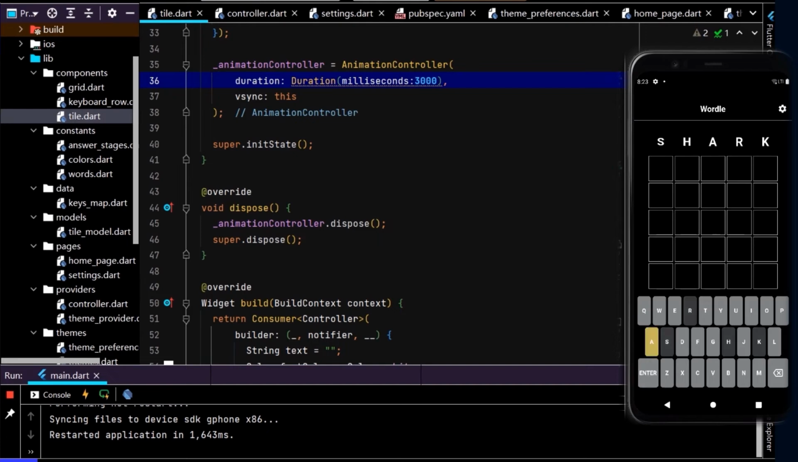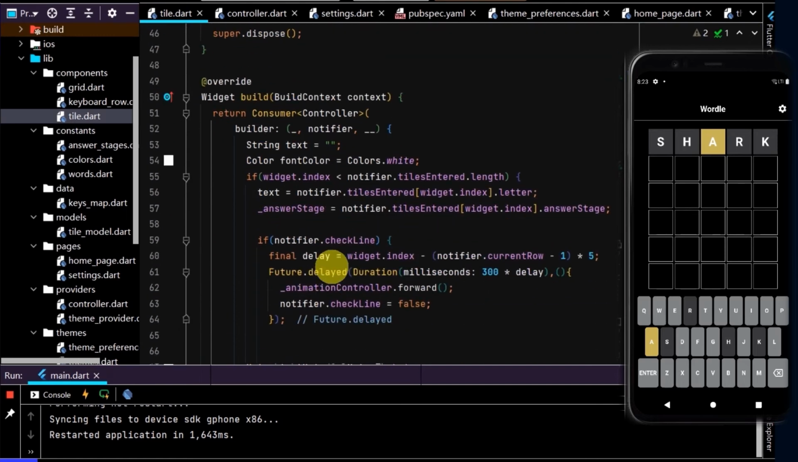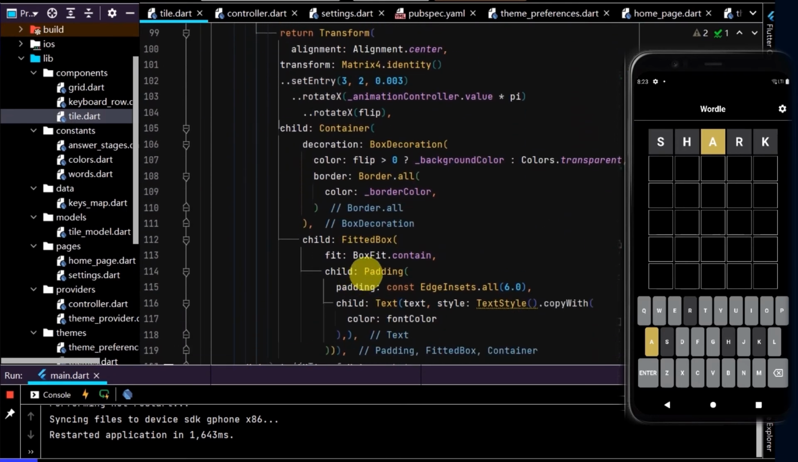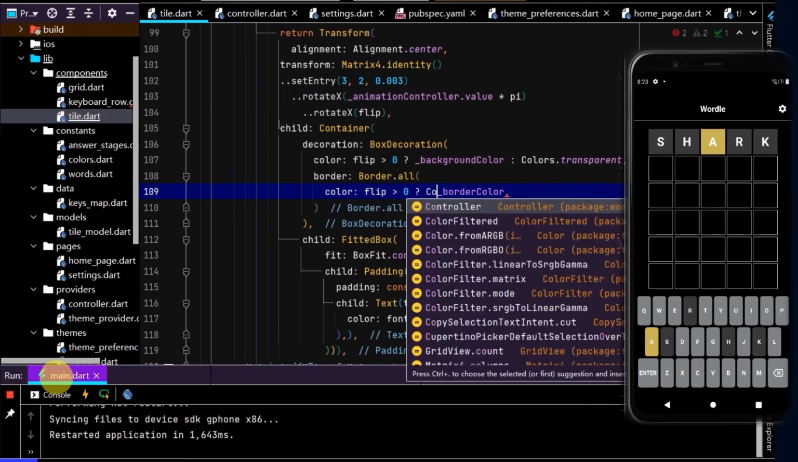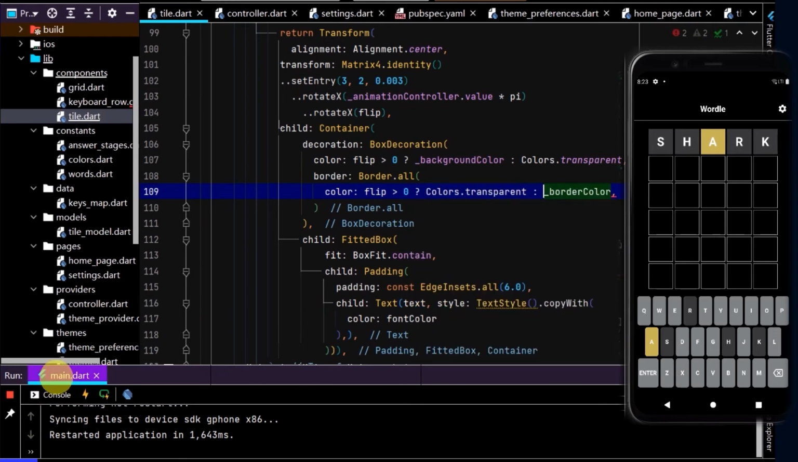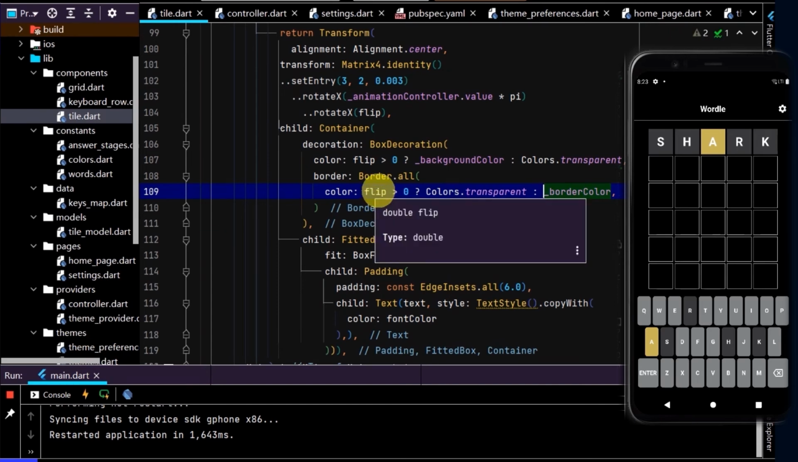Okay, now let's see. Cool. So we can see that the colors are changing after it's flipped around. Now also, the border is disappearing immediately. We want the border to disappear after this tile has a color. So we'll apply the same logic down here. So here we have the border color. I'll write flip greater than 0, question mark. So if flip is greater than 0, so this means that it's flipped over, then colors.transparent should return. However, if this is false, then we'll have the border color.